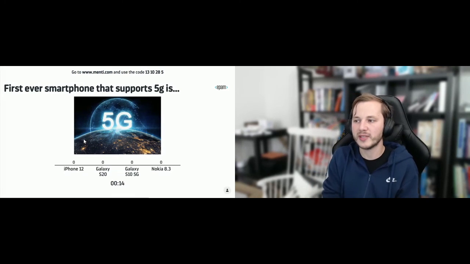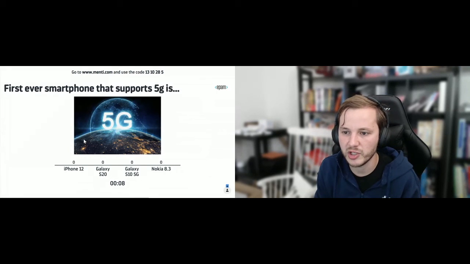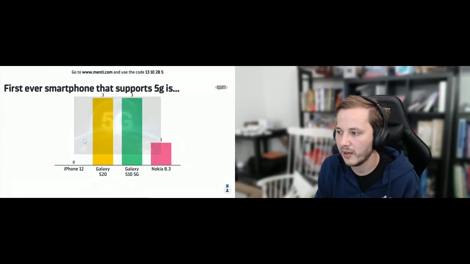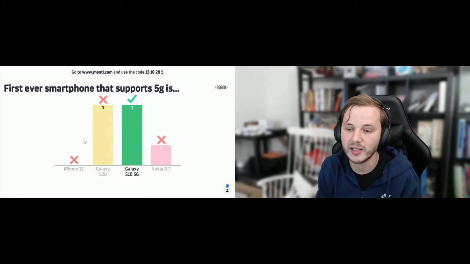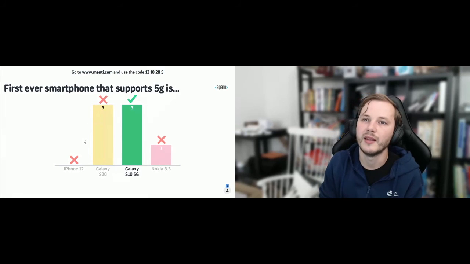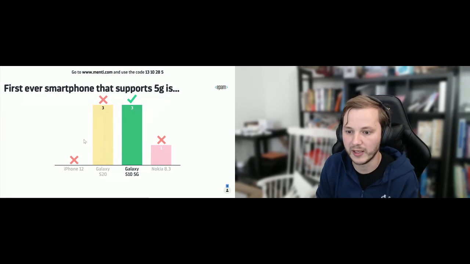And what was the first ever smartphone that supported 5G? As you know, 5G stands for generations of mobile networks. We started with GSM, which was pretty much first generation, and then it got updated. Oh wow, I forgot to adjust the time here too. And it was Samsung Galaxy S10 5G. That's right. It was sold in Korea only, and it was the first phone that you could actually buy somewhere in the world that supported 5G.